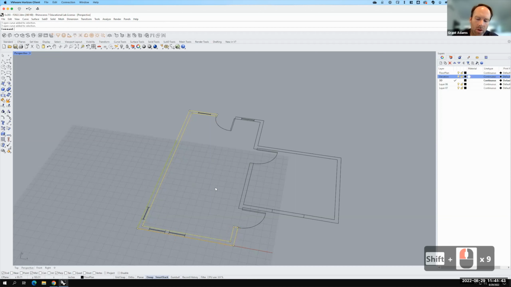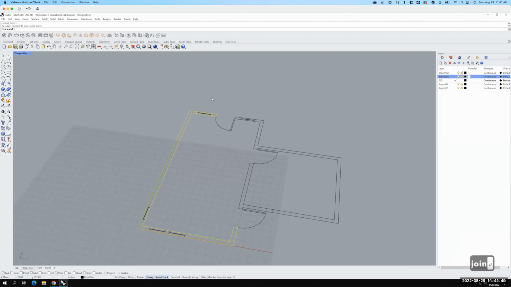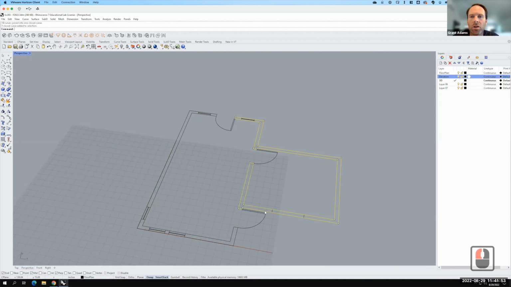Once I've selected them all, I can type join. And then up here in the command line, you'll see 10 curves joined into one closed curve. That's what we're after. So let's look at this side here. That one is also a nice closed joined curve. That's good because it'll make my extrusions much, much better.